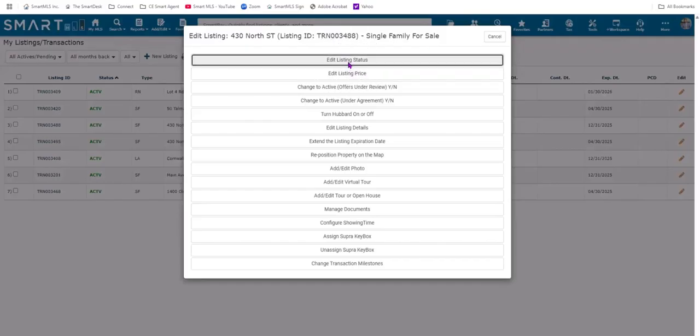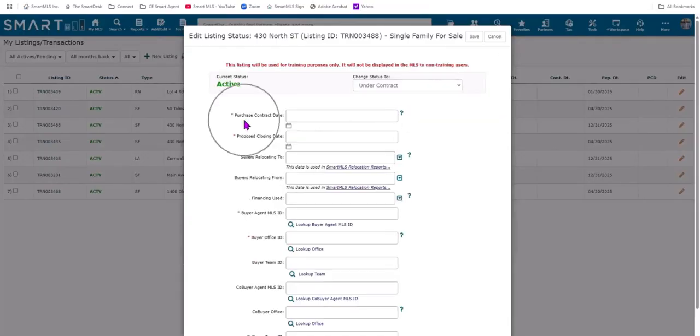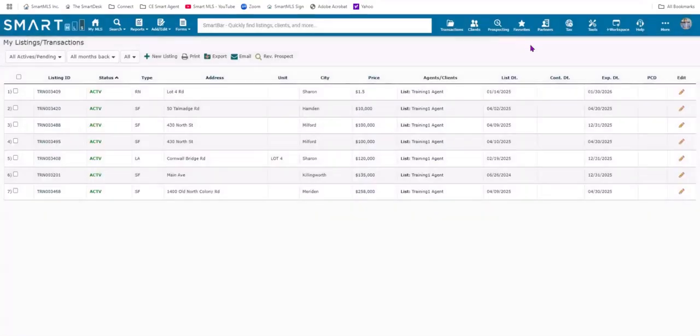You'd come in here to edit listing status. It's currently active. You just click the drop down, make it under contract, let's say, and then you have all the little asterisks that need to be taken care of, and you can move it under contract. So it's as simple as that.